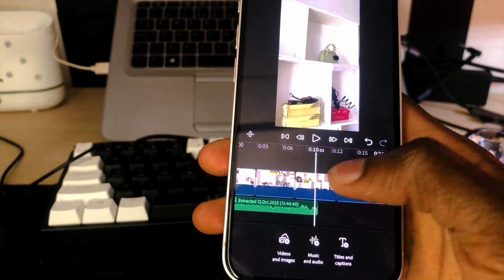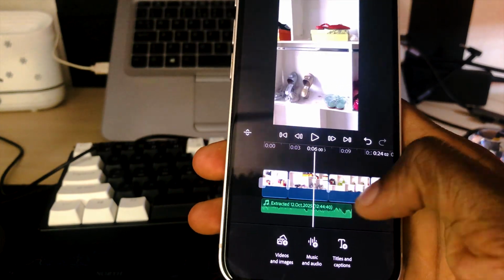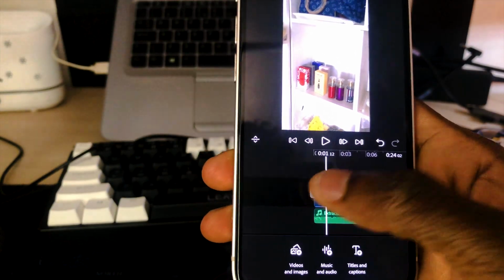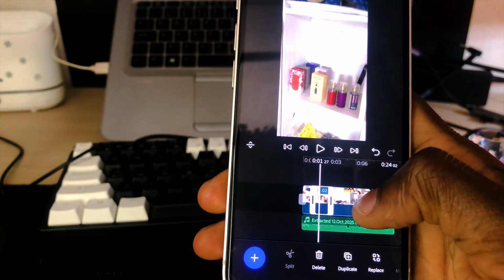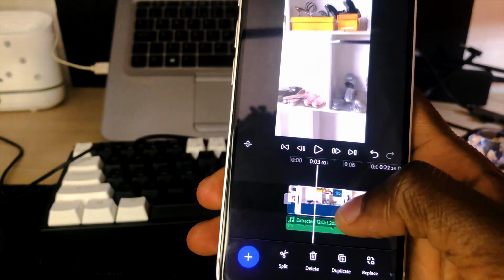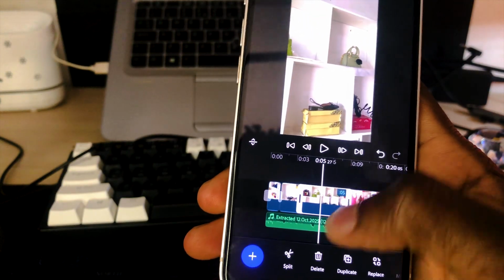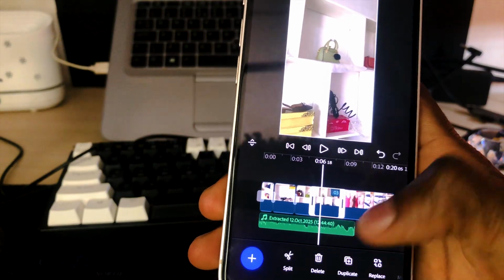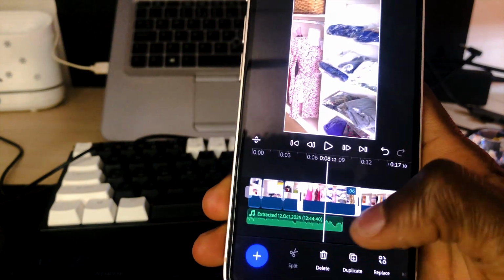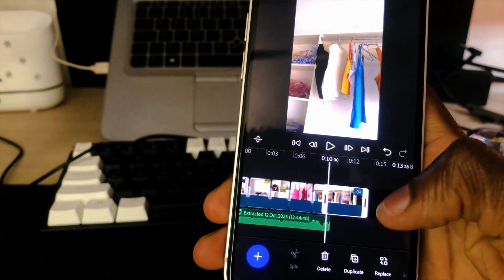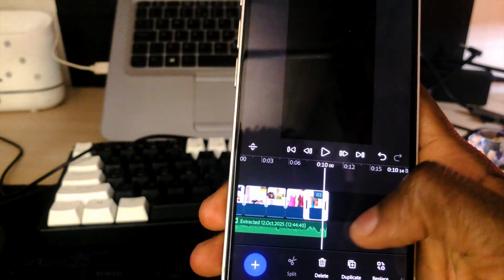So you see, that's it. So let's cut it onto the audio length. So let's go with split, delete, split, delete, split, delete, split, and delete the rest. Let's see this. So split, and you delete.